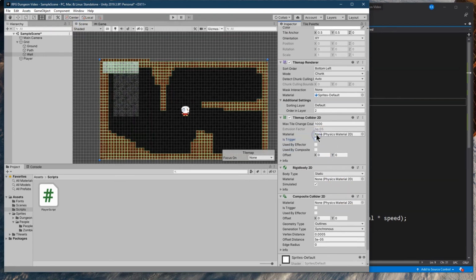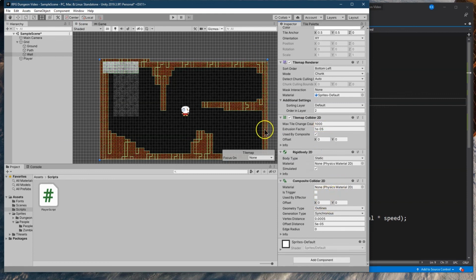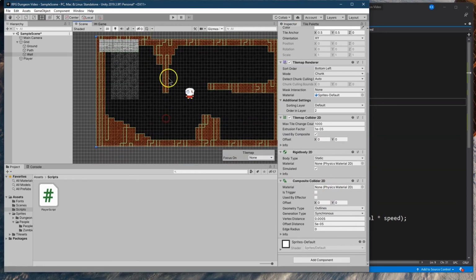Before, it's all these individual pieces, and that becomes a problem. So we say used by composite, and it tries to combine them, and it certainly doesn't do so perfectly. Notice that not all are a single unit. How we can fix that is vertex distance. It is by no means a perfect science. You'll see these areas. I might be able to fix those by changing offset.